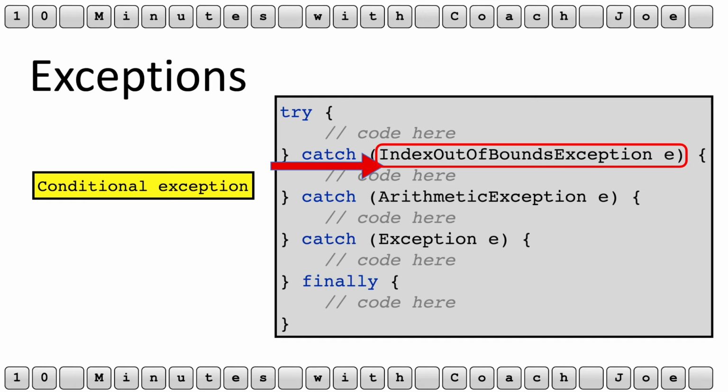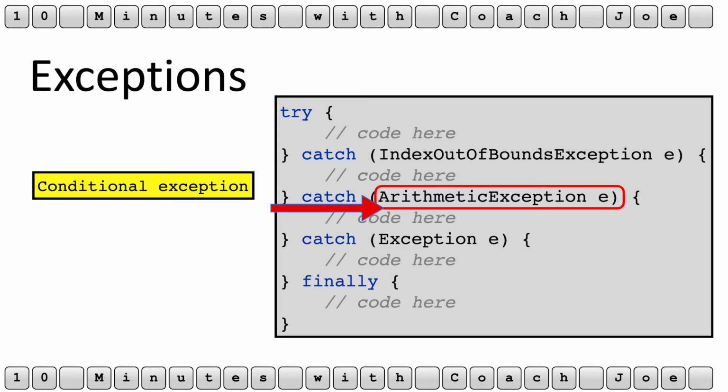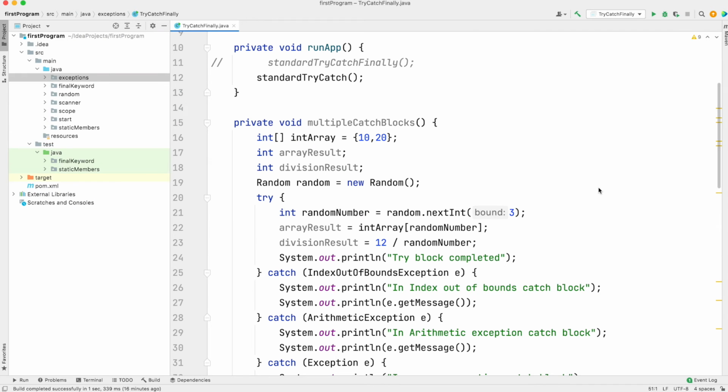Some catch blocks are designed to only catch a specific exception error. These are conditional exceptions. This catch block will only catch index out of bounds exceptions. This catch block will only catch arithmetic exceptions. When an exception occurs inside the try block, the code will jump to the first catch block that allows that type of exception. Let's look at some code to see.